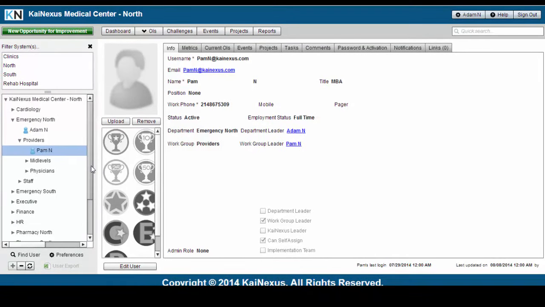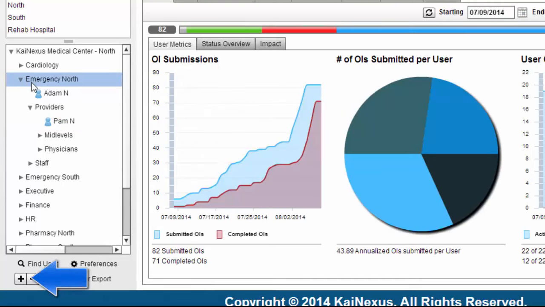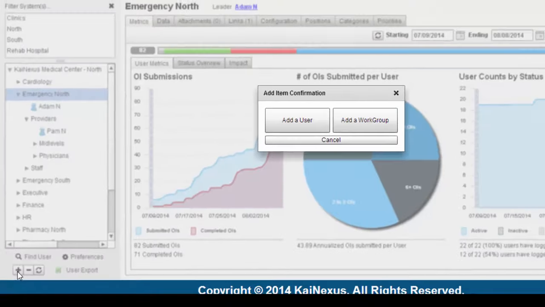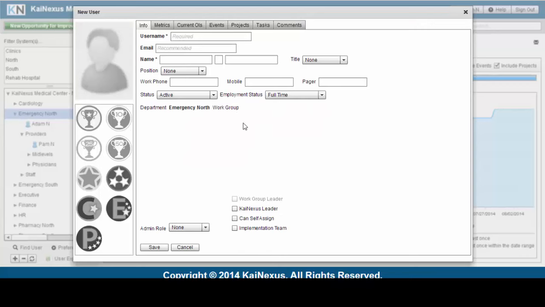If we wanted to add a new user to the system, we'd simply click on the area we'd like to add them to. For example, if we wanted to add a user to the Emergency North department, we'd click on Emergency North, and then we'd click the plus button. We'd then select to add a user. We're required to enter in a username and a name, and we have the option to enter in an email address. The username will be what's entered when the user logs into KaiNexus.